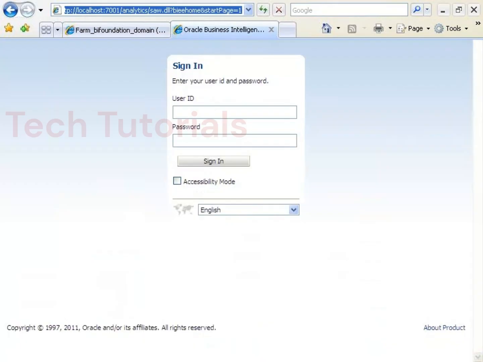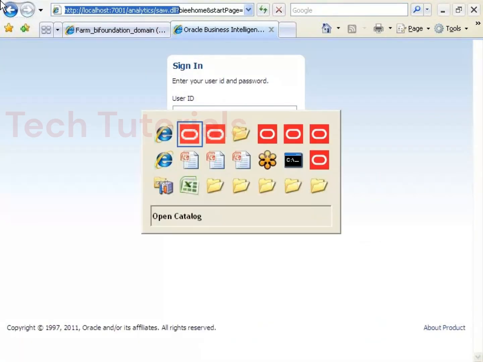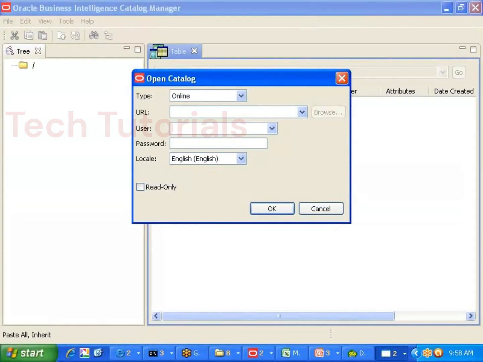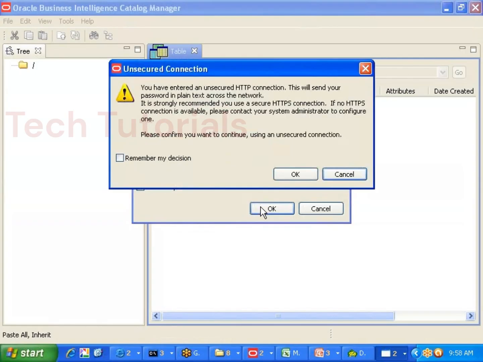In this URL, take it up to sa.dll. This is the URL you use daily. Take it up to sa.dll. And what is the username, sir? WebLogic. What is the password? RRITech123. Click on OK. You have entered an unsecured HTTP connection. This will send your passwords in plain text across the network. It is strongly recommended. Okay, no issue, sir.